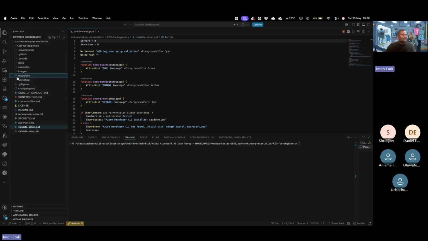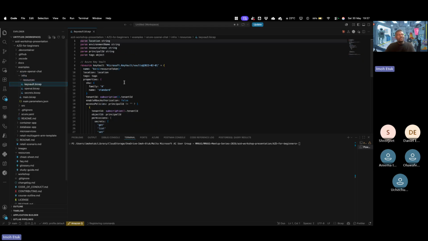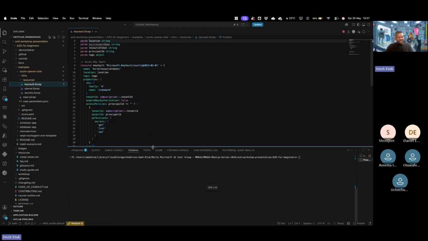Chain log is here, resources, go to resources, update cheat sheet. Okay, this is OpenAI chat. These are the infra. So now we have everything. Let me explain some of these services.